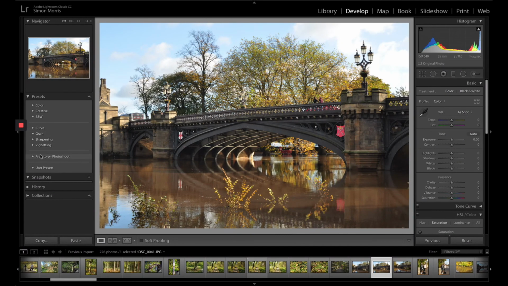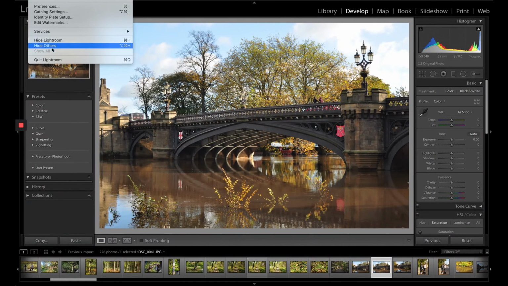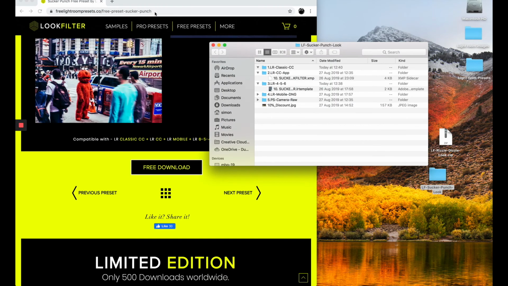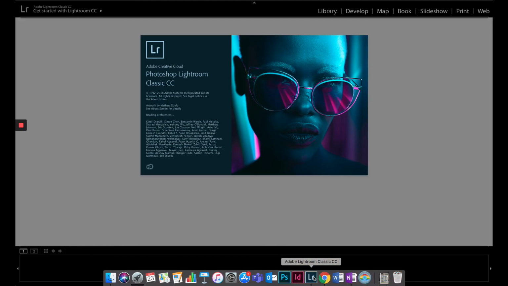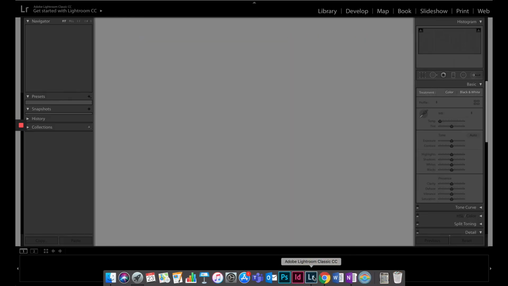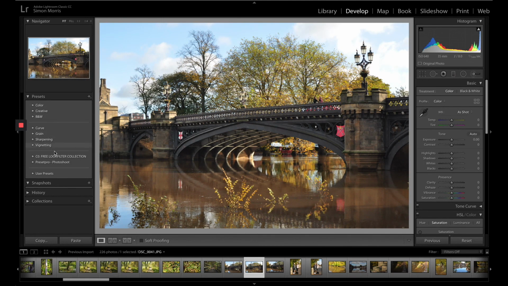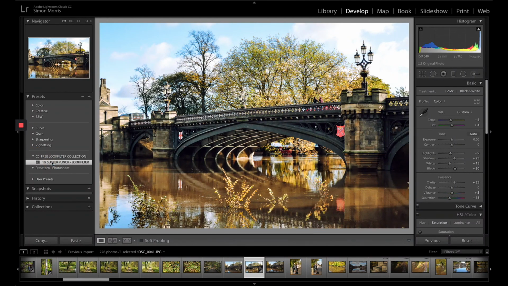Okay, so currently it's not there. You're more than likely going to need to restart Lightroom. So I'm just going to quit Lightroom, open it back up again, and under presets, there's our new one, Sucker Punch. Okay, that's a good starting point for you to be able to move from. I'm not saying this has worked wonderfully on my image, so I'll probably choose a different one, but that's the process.